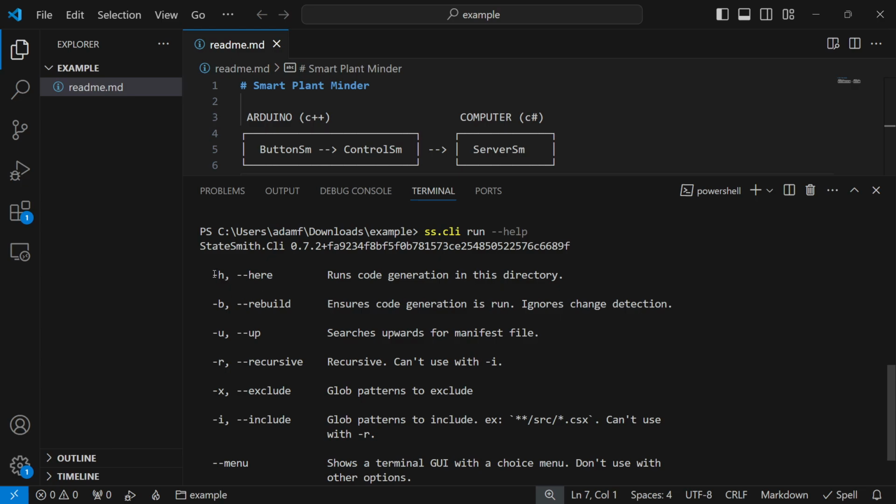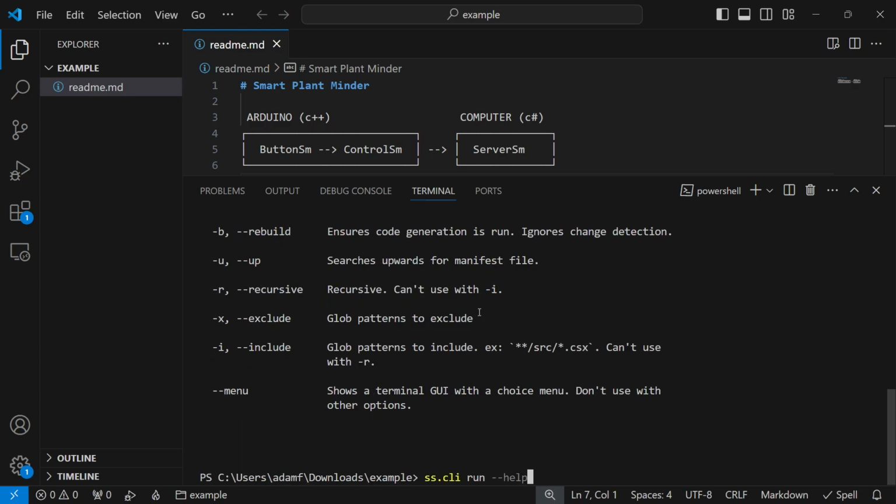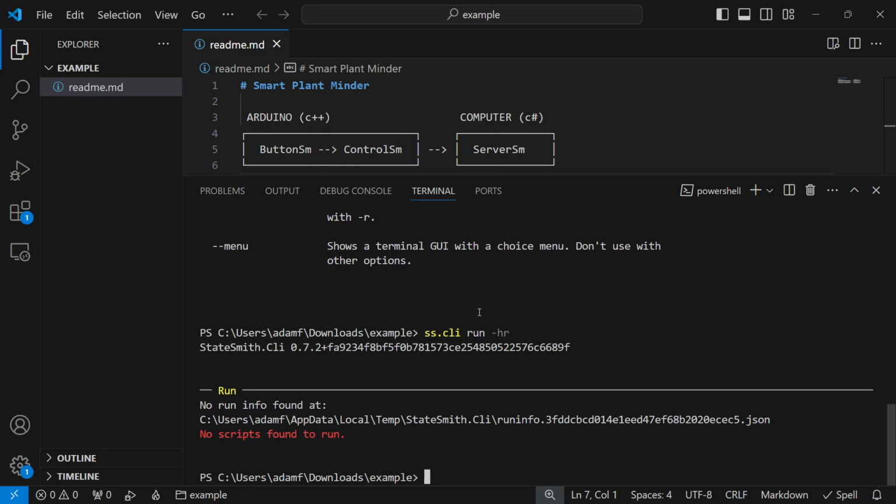Here it provides all of the options. So we're going to specify that we want it to run here, and we want it to run recursively. So let's go ahead and do that. And there it just bangs it out. There's no menu to interact with. Okay, so that's the basics of the CLI. You can either use the UI menu or command line arguments for most of it, not all of it yet.